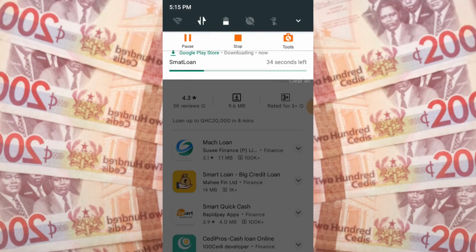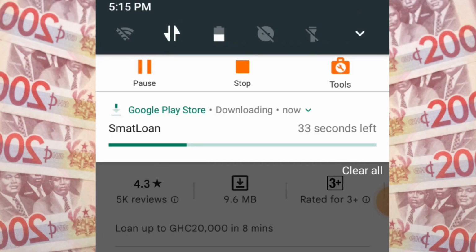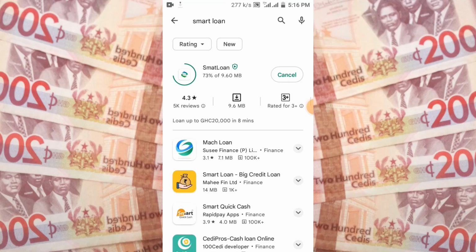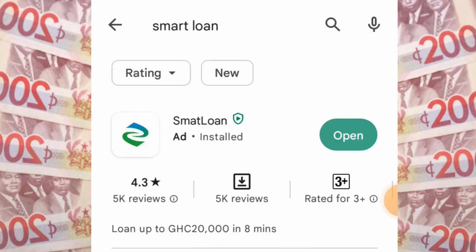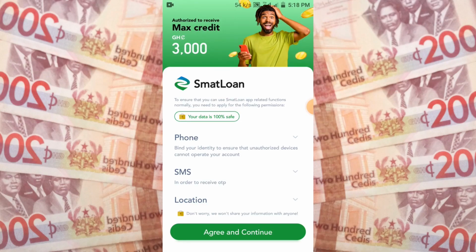As I'm installing it, it will first download onto your phone. As you can see, this one is downloading. After it finishes downloading, it will install right onto the phone, and then I will be able to open it. Okay, so just click on open, and it will take you to the dashboard like this one.